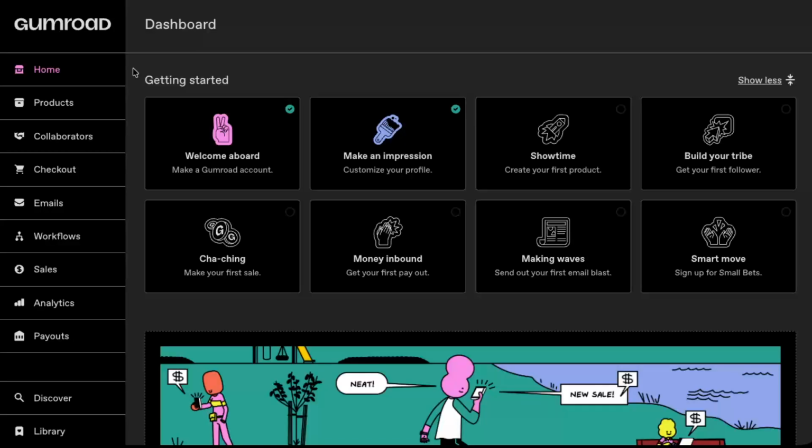First, open your web browser and go to your Gumroad dashboard. If you're not already logged in, sign into your account so you land on the main dashboard page. This is the page where you normally see your products, sales, and analytics. We'll be starting from here because all of your account settings are accessible from this area.